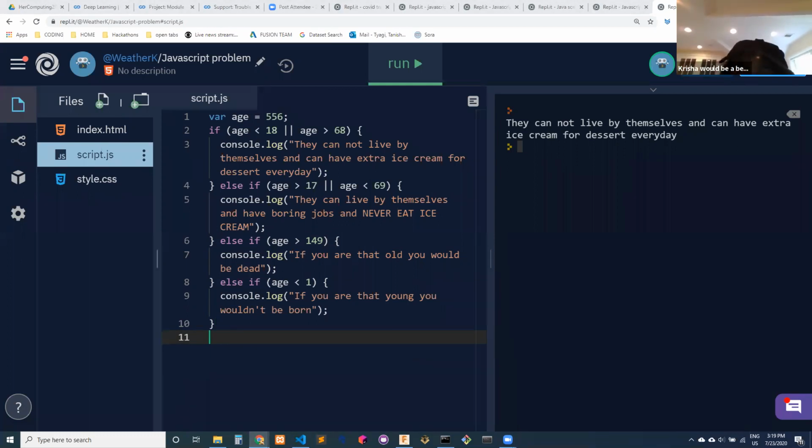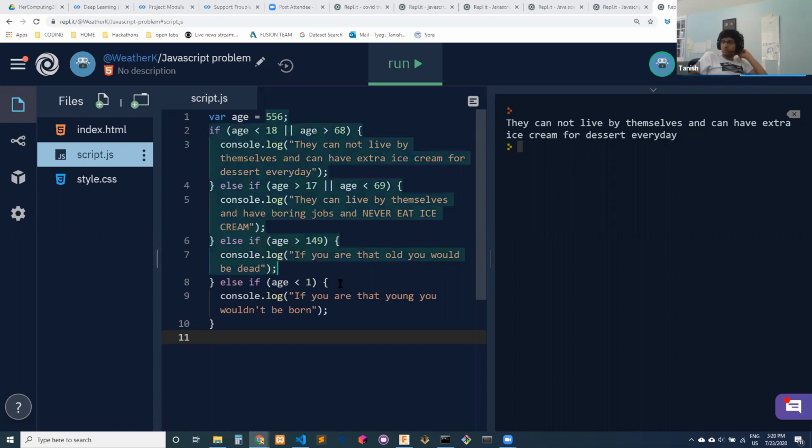It's still not working. Now it just says they cannot live by themselves and can have extra ice cream for dessert every day. Isn't that exactly what you wanted to say? No, I want to say if you were that old, you would be dead. Oh, okay. So else if age is greater than 149, it's saying it's because you have if age is greater than 17 or age is less than 69. So it's going to go here. It's going to say 556. 556 is greater than 17. So it has to fulfill both of these conditions. The age has to be greater than 17, and age has to be less than 69. So you have to have an and operator instead of an or. And you can do these two and signs.